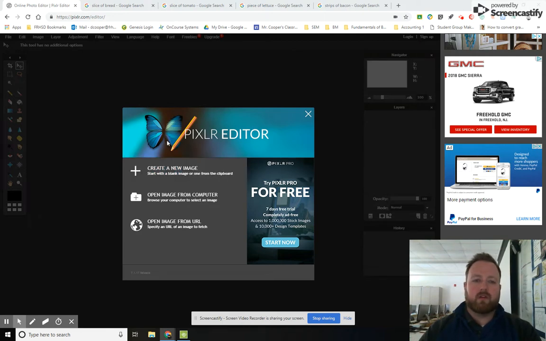This is the open screen. This is your tab where you can choose to create a new image, which would give you a blank canvas. You would be able to choose open image from computer if you had something downloaded that you want to work on, or to open an image from a URL, which would allow you to go to the web and then copy and paste the web address of said image into Pixlr to open. And that's really what we're going to do today.